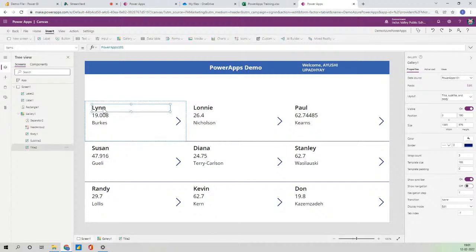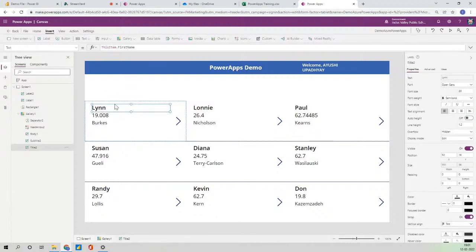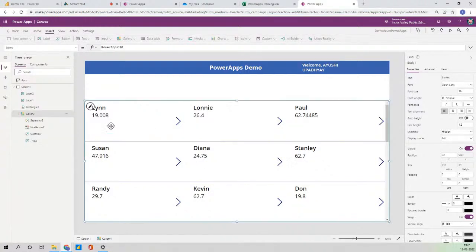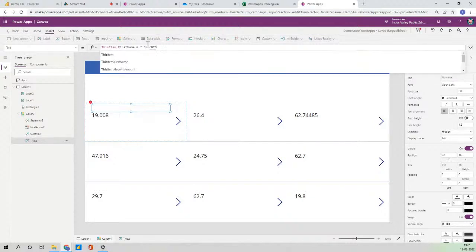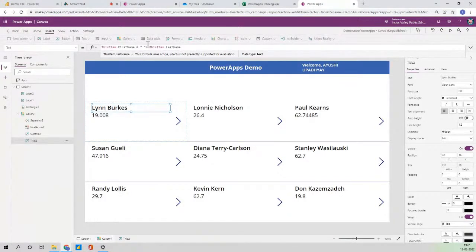Now suppose what I want is, by default it's showing me specific columns like first name, growth amount, or views. So I can also change this one. Suppose I want to delete this one and I want first name and last name. So what I can do is write a small code like first name and this item dot last name. So this is how I can do this.